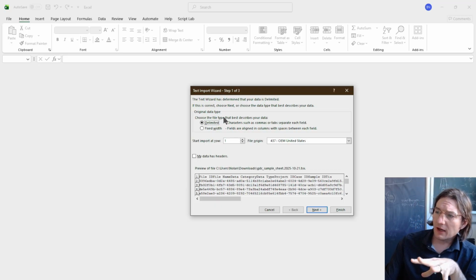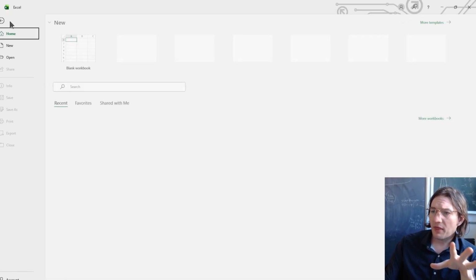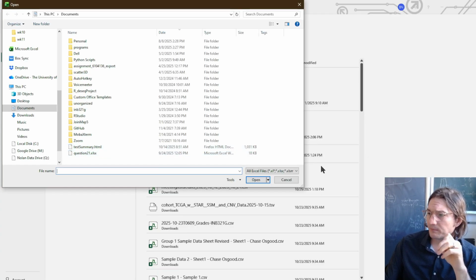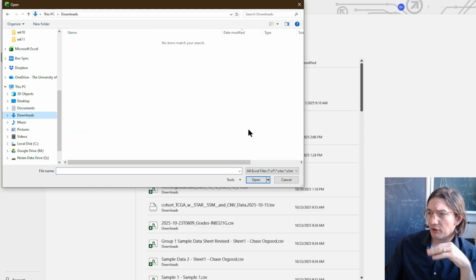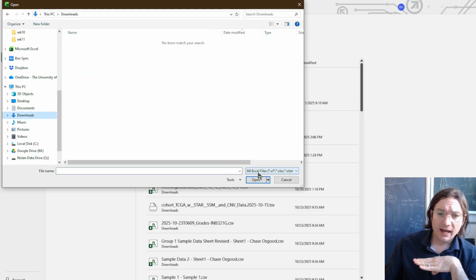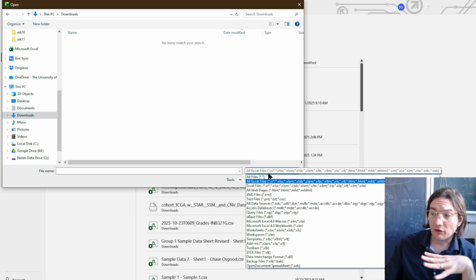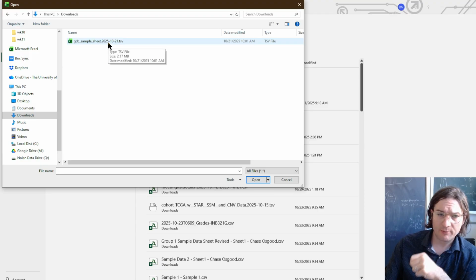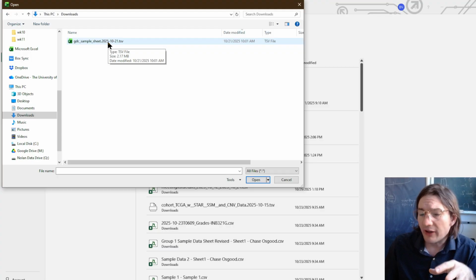Now what I've done so far is I have forced Excel to open this file. One thing to point out is that while I do this, if I go to my downloads, right now it's not showing me anything, and that's because I have this on all Excel files. I have to change this to all files so that my TSV, my tab separated values, or my CSV, or whatever I have my sample sheets as, pops up.